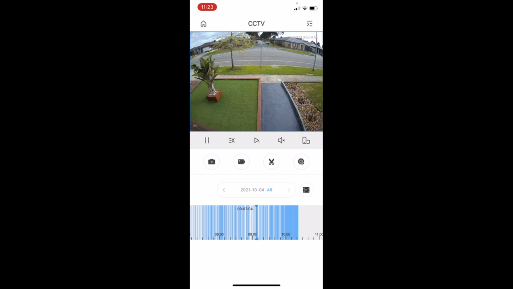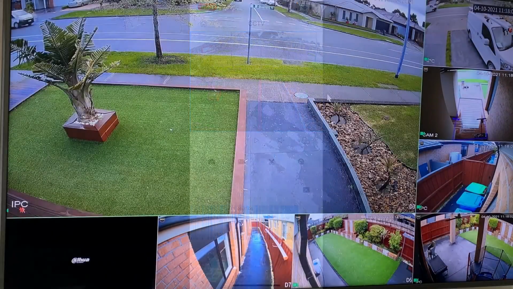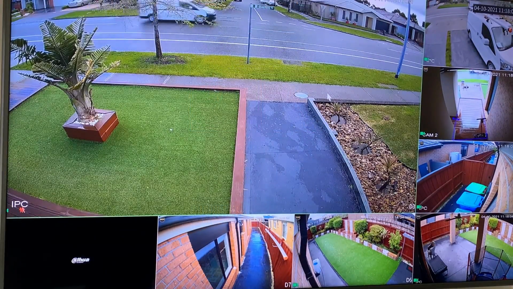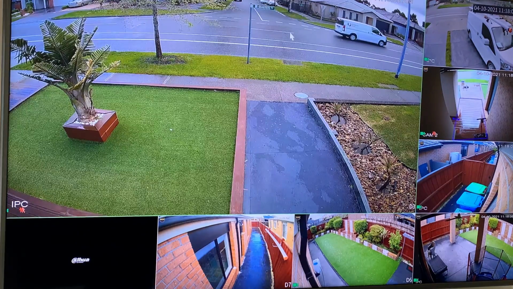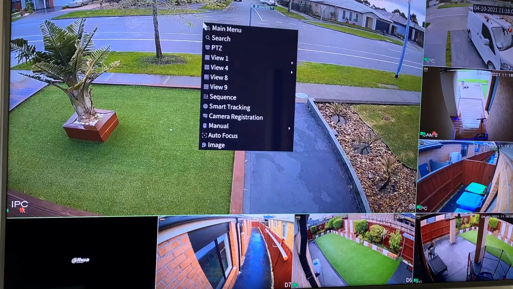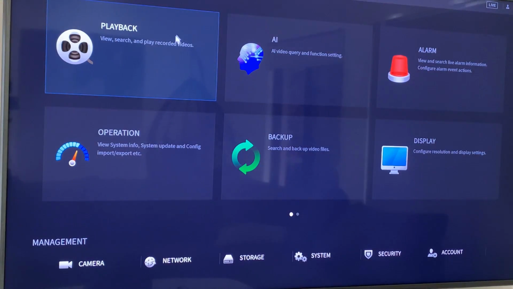So in the second half, I'm just going to show you how to use the playback feature via NVR. This is the live view of the cameras. To go to the playback feature, we just simply need to hit right click, main menu. The first option is the playback.